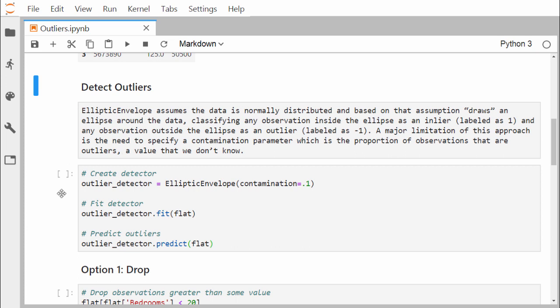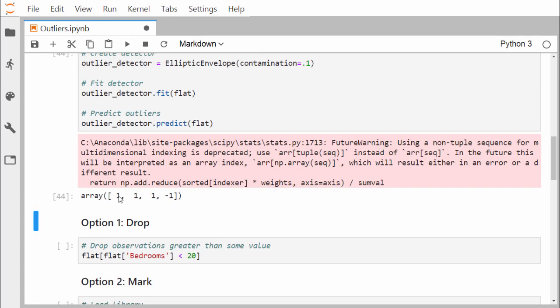Here we're defining one outlier_detector object under the class EllipticEnvelope. The contamination parameter I have passed as 10%, that is 0.1. Then fit the detector, executing the fit method and also the predict method. You can find that here it is labeled as 1, 1, 1. So these four records have been considered as non-outliers, that is, the inliers, and the last record has been labeled as -1. It has been treated as an outlier.